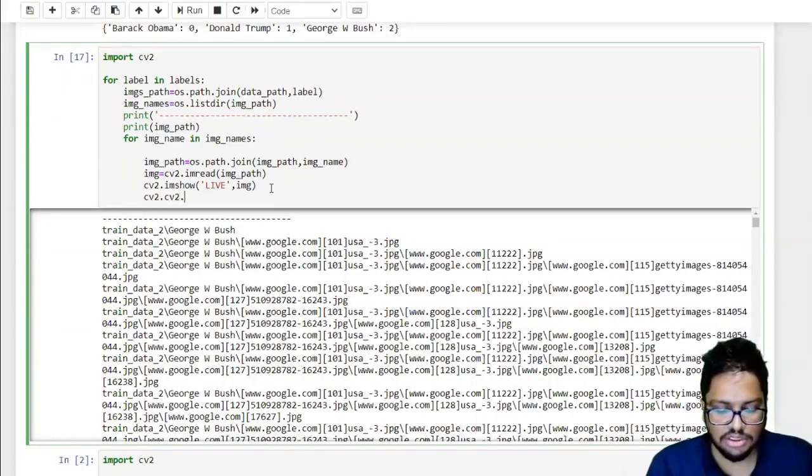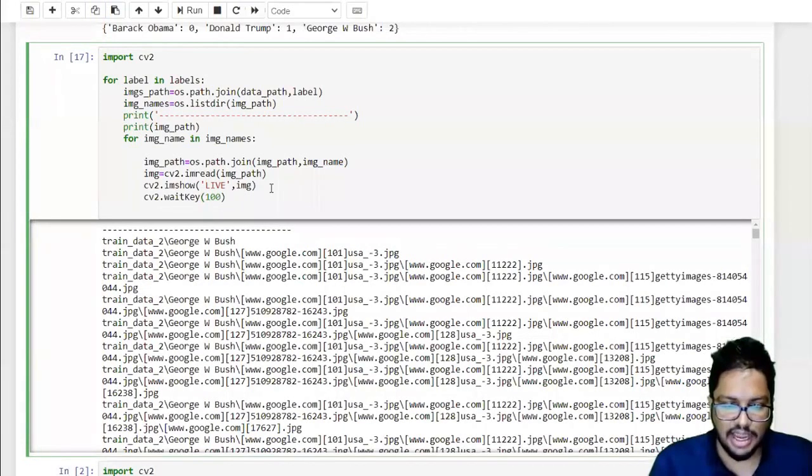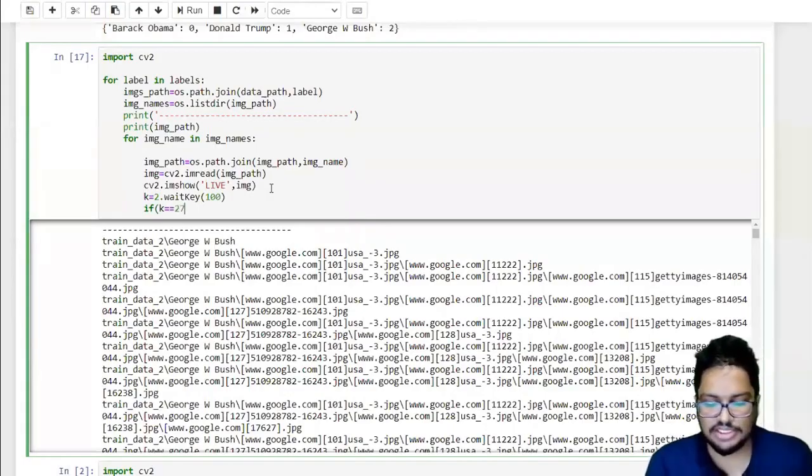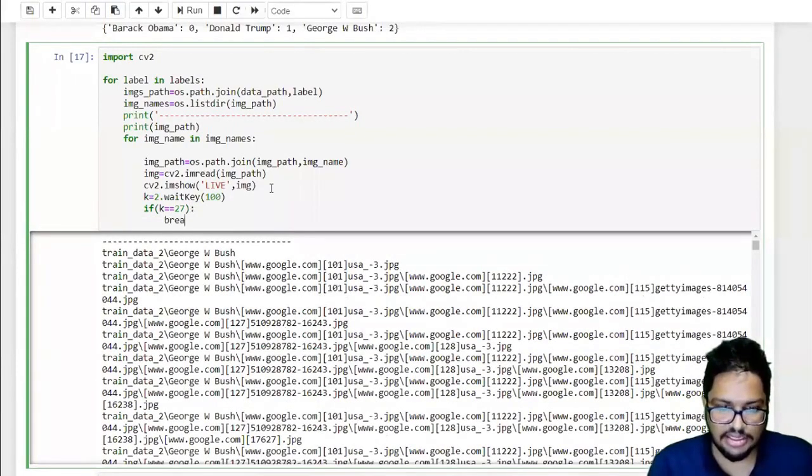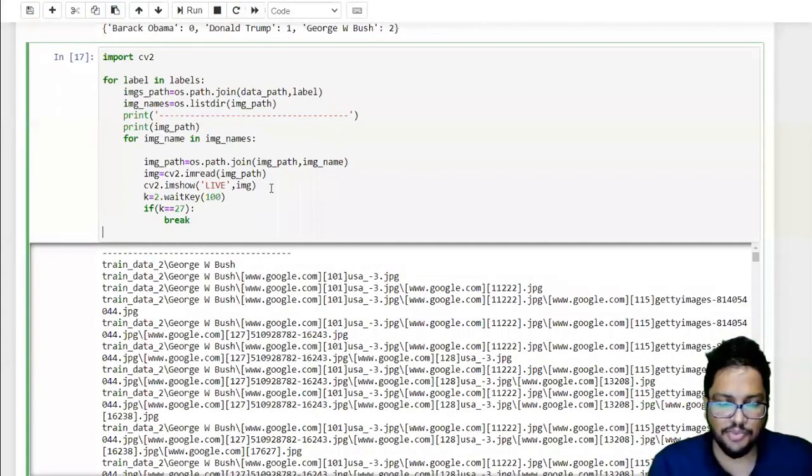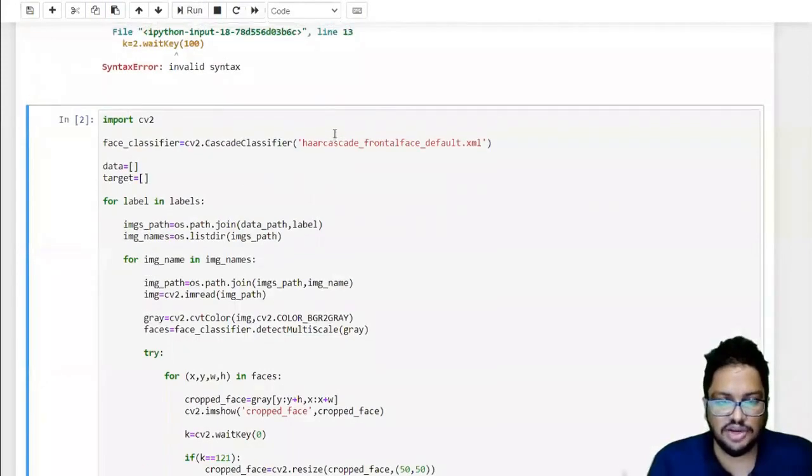cv2.waitKey. So you know what waitKey is, right? 100 millisecond delay. And let me have the key pressed here. If the key is the escape key, so you know these things, I covered these in that tutorial. If it is the escape key, I'm going to break it. And finally destroy all windows. So let's see whether it's going to work.